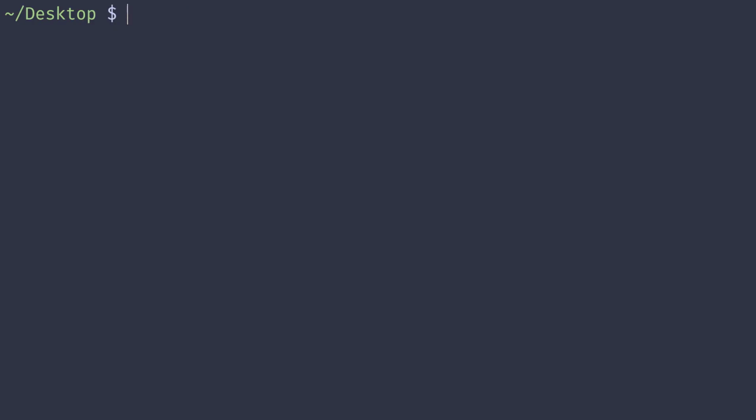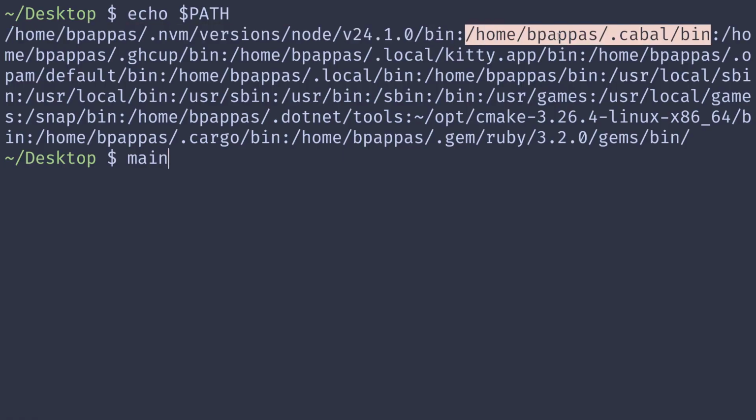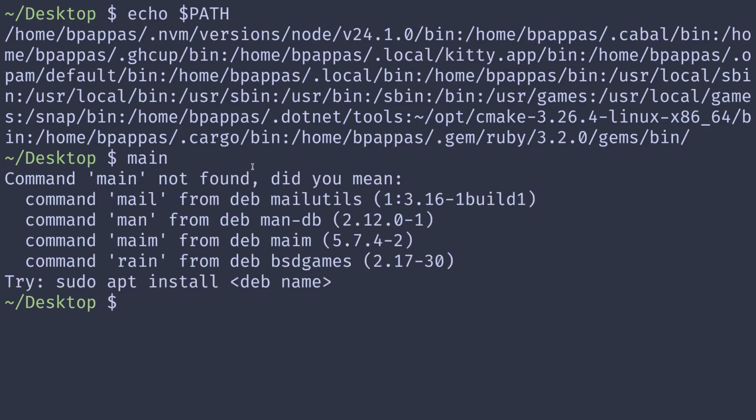Yes, exactly. So there's this path variable that I showed before. It's a sequence of directories separated by colons. When you try to run a program without specifying the path to the program you're trying to run, the shell, bash, will look in each of these directories separated by colons for a binary of the given name. So when I run main like this, it's going to look for a binary called main. It can't find a binary called main in any of these directories, so it tells me I can't find it.